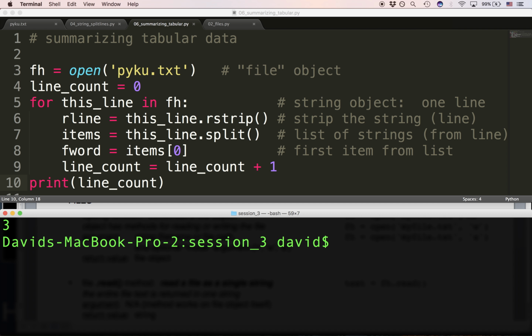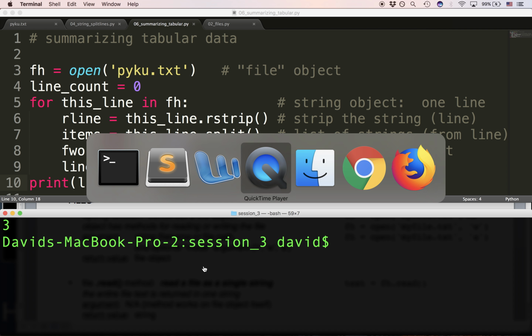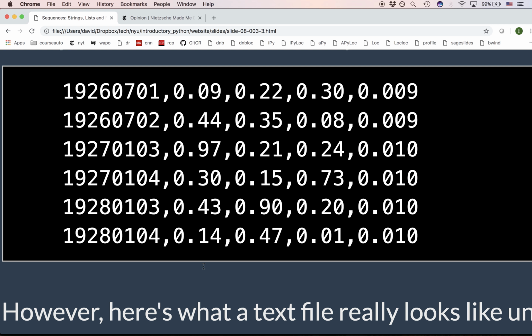So this is what we call the summary algorithm. And you're going to do something similar in your homework. Instead of just counting the lines, you'll also be summing up one column of values. So if you look again at the values that we'll be looking at, you're going to be working with a file that's very similar to this.